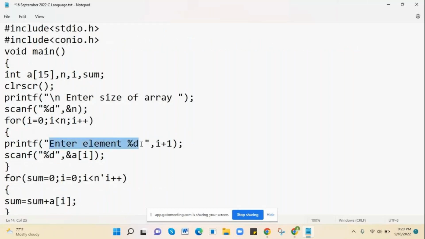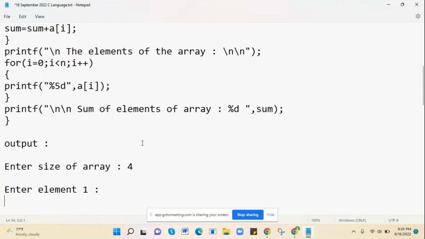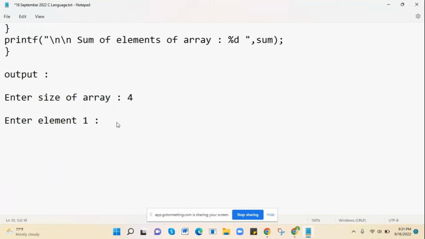Enter size of array. I enter 4 here. Enter element percentage d. What is the d value here? I plus 1, I is 0, 0 plus 1 is 1, so it will ask enter element 1. Okay, for example I entered 23. Again it will ask enter element 2.